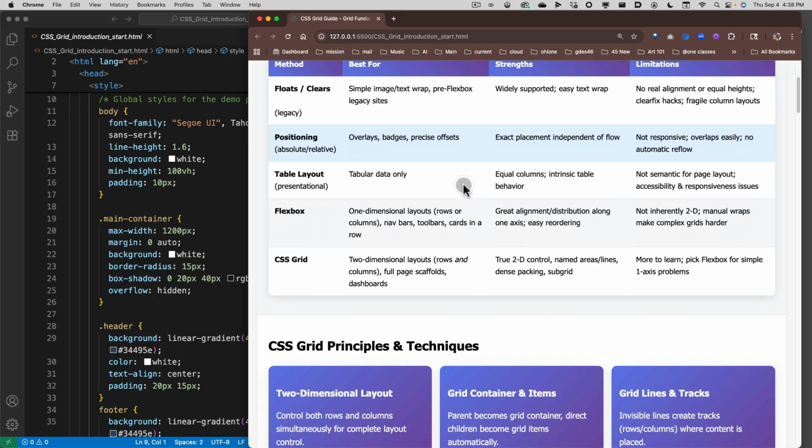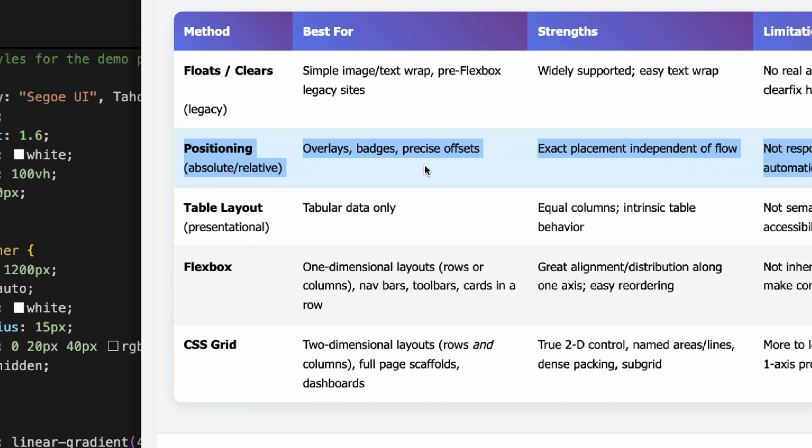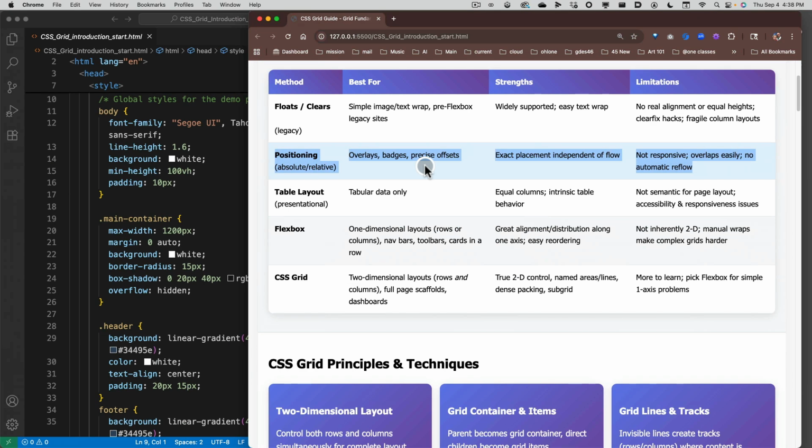So not great. Then we got positioning. I think that was next. These are a little bit out of order, sorry about that. Positioning is still around, still used, and tables are still around, and floats are too, but not for full page layouts. Positioning is still used, but it's not great for complete page layouts. It is good for pieces of pages like badges, overlays, moving things a little bit, offsetting them, things like that.